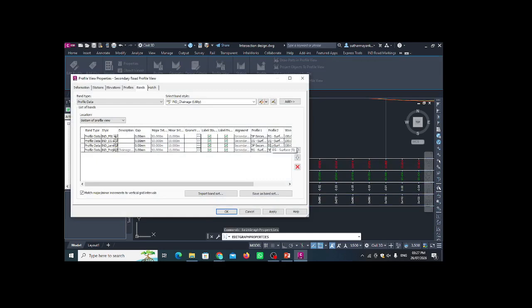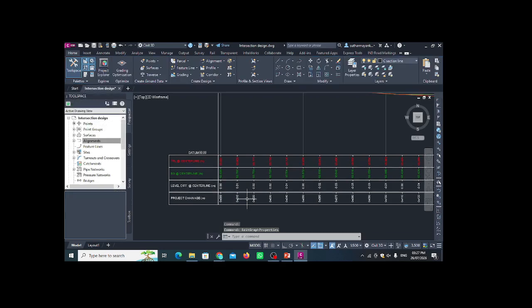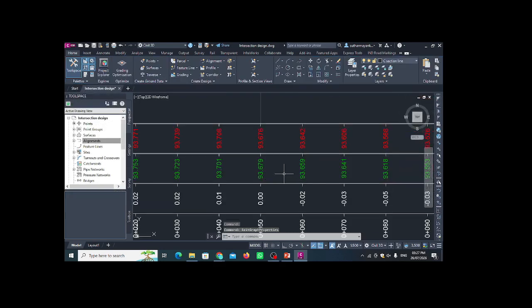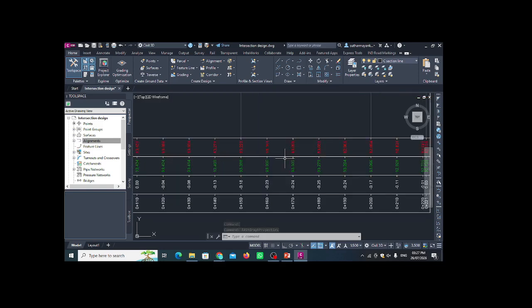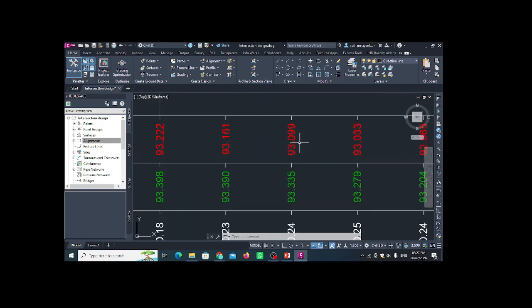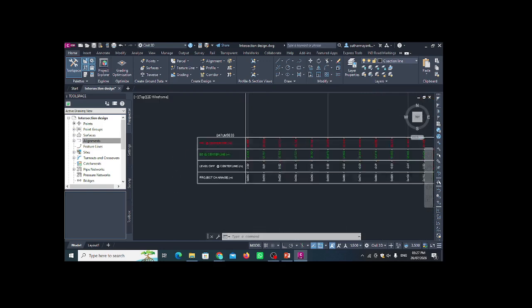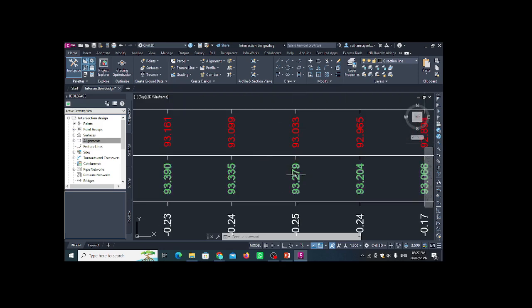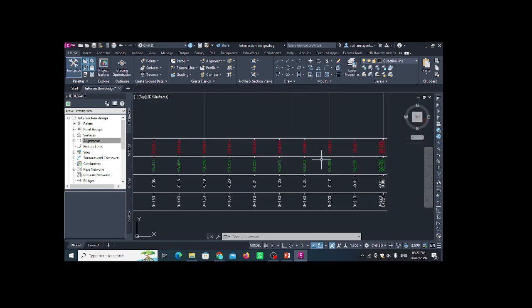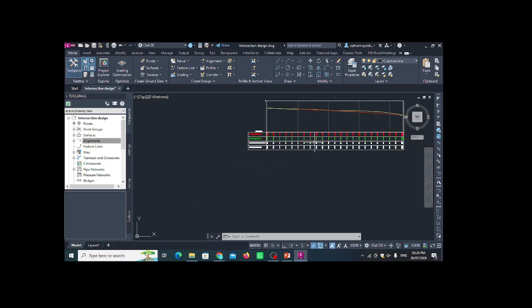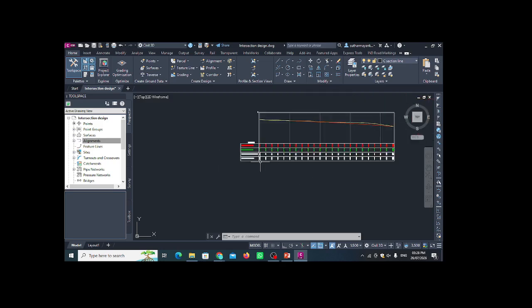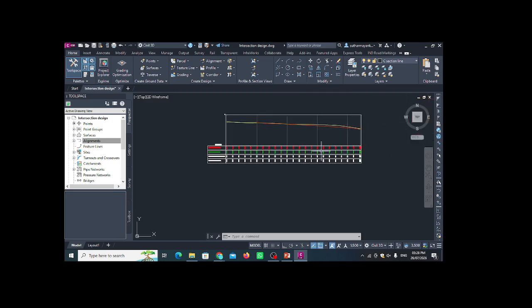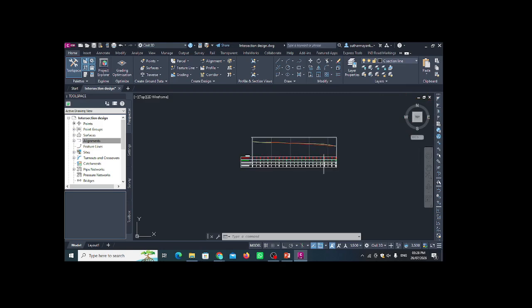Now again we just recheck the things in the design profile, apply, okay. Now you can see the changes. See this one in a green color is the EG surface and this one is the FRL surface. So you can see the changes between the EG and FRL surface for the cutting and filling. Also you can add the cutting and filling here, but right now this is not our scope, so we are not going deeper into it.